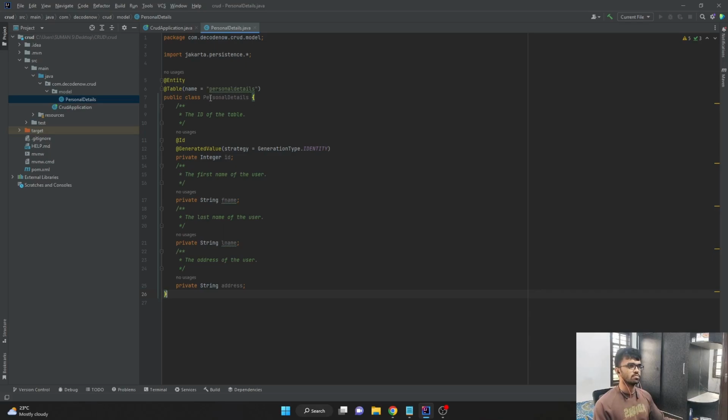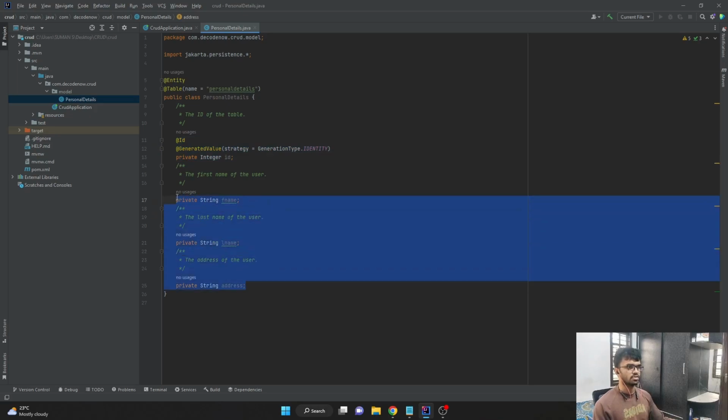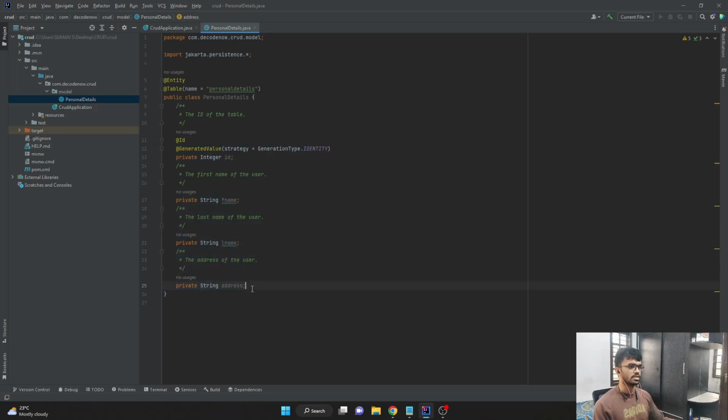This @Entity annotation says that this PersonalDetails is an entity class, and it should be mapped to a relational database. And @Table gives the name for this particular table. And this @Id and @GeneratedValue automatically generate the value for our id and mark it as a primary key. And we have three other fields, that is the first name, last name, and the address for our personal details model.